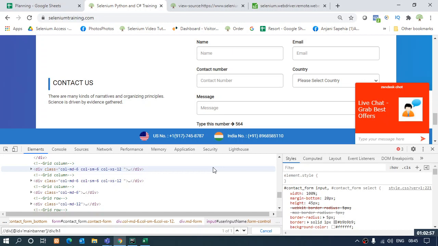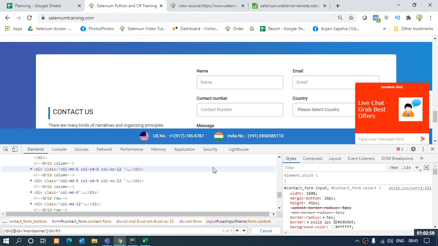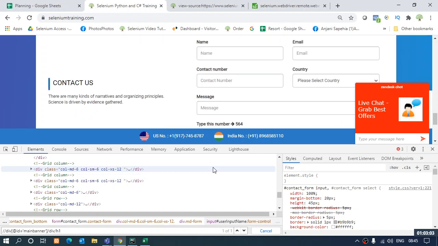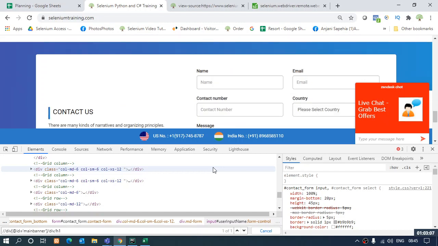But usually we go with the partial XPath. Yes, there is existence of complete XPath. Any other questions? Any doubts?